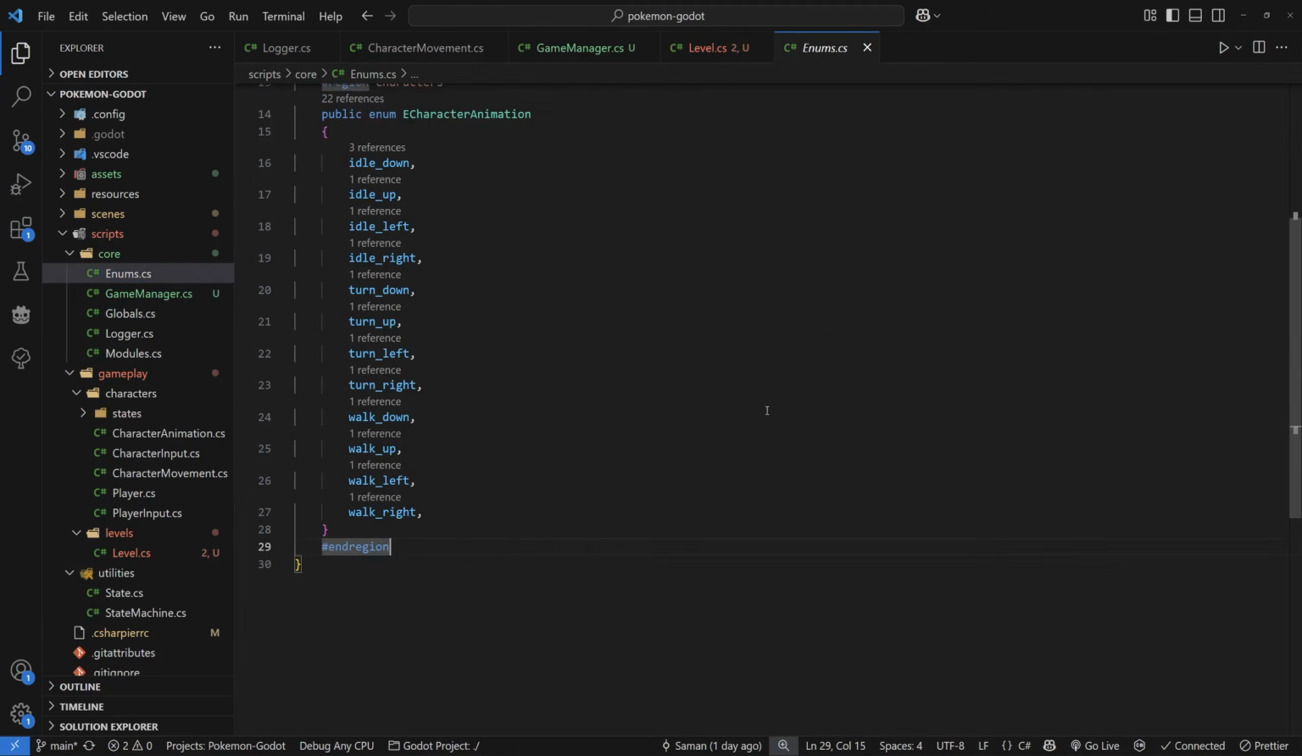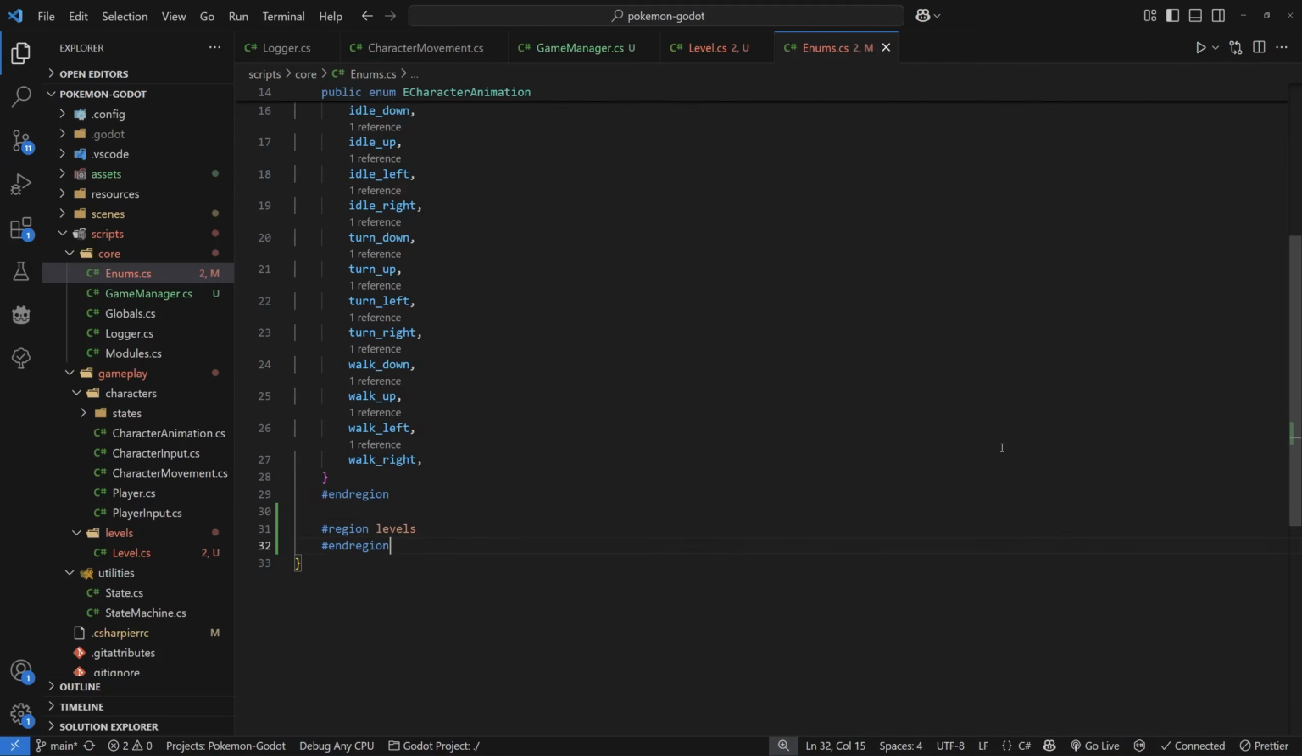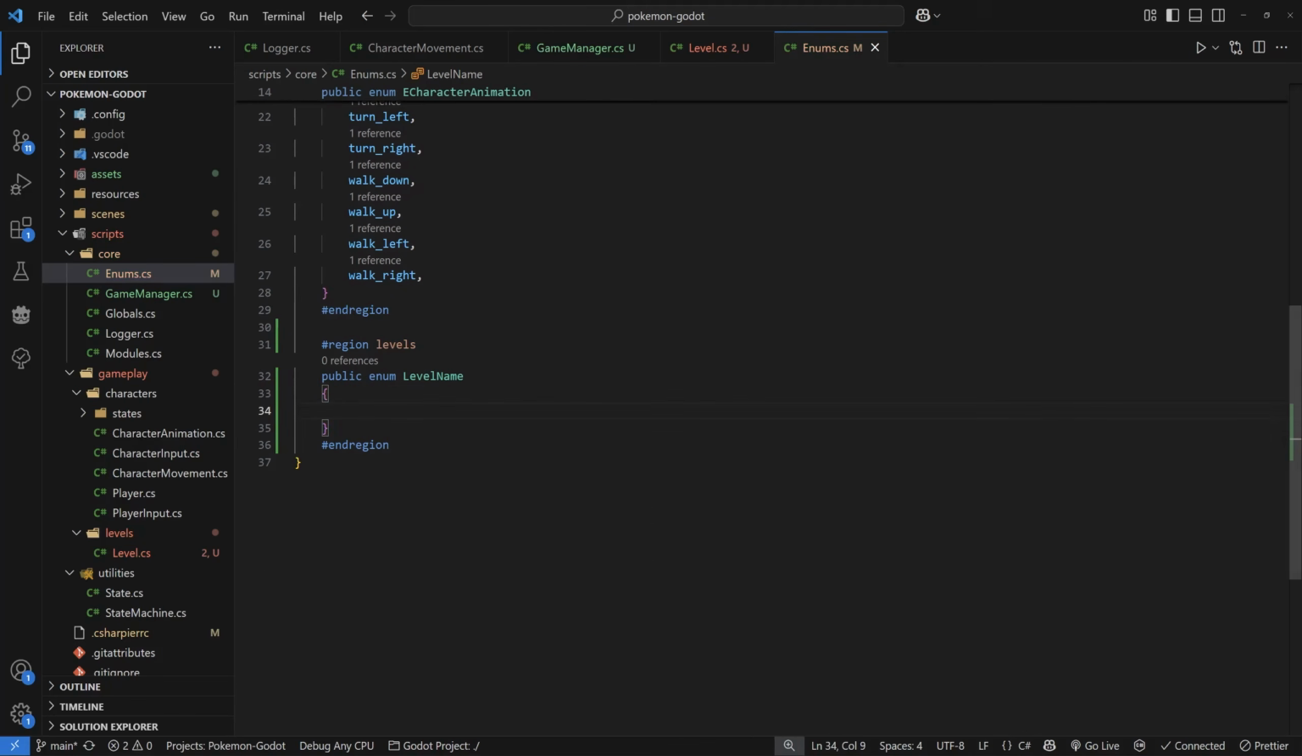So I'm going to go to my enums file inside of the core folder and add a level name enum. Inside of it, I'm going to create my public enum. I'm going to call it level name. And all of my level names I'm going to make sure are lowercase to match what my files are. If your files are uppercase or just capitalized, make sure that it matches. But I'm just going to keep everything lowercase to make it simple.